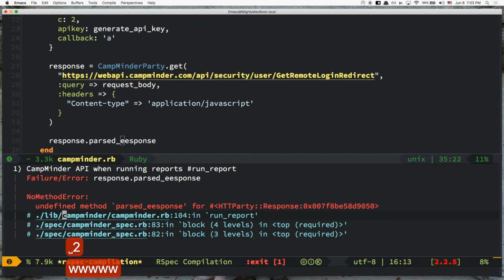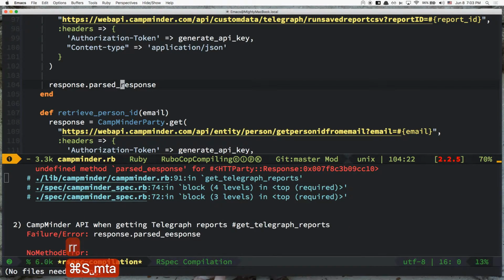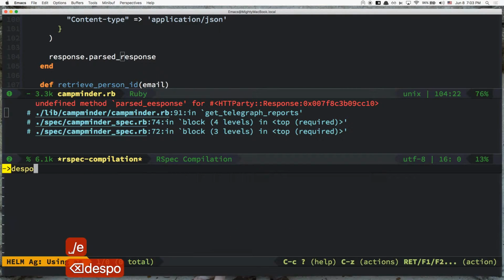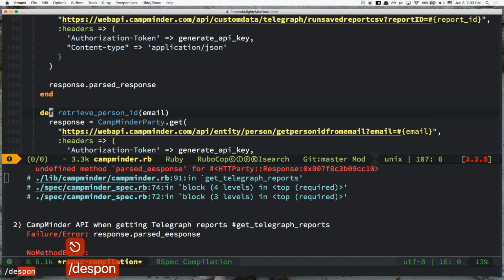Response. Ooh, that's nice. I think somebody misspelled it. Let's fix that here, and run our test suite again. Same issue. Probably somebody was doing some copying and pasting. It is my work machine, but I'm not going to point blame at anybody, you know? Okay. Oh, response, that's right.